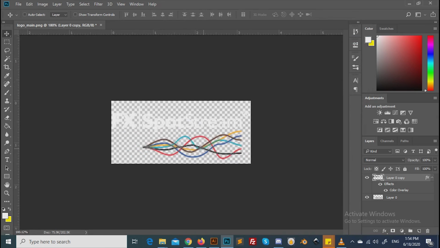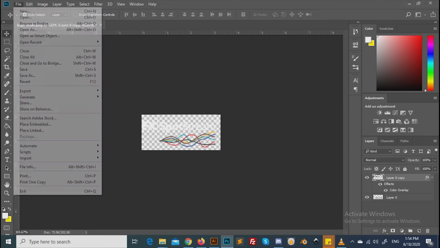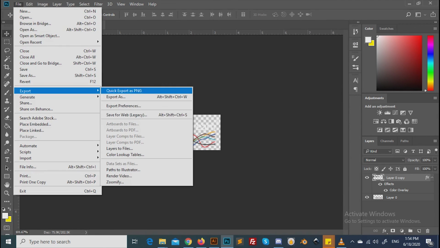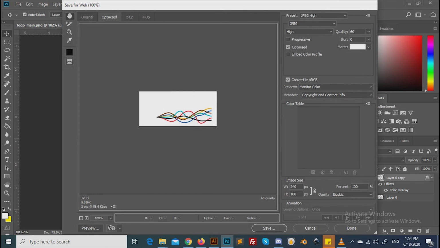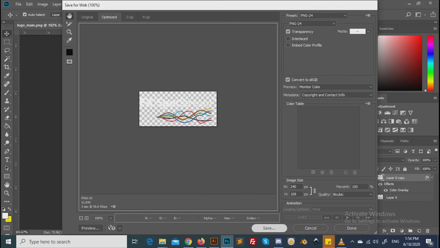So we can export this, save this as PNG 24 to make it transparent, so you can use it on any other background, dark background, of course, because the text is already white.